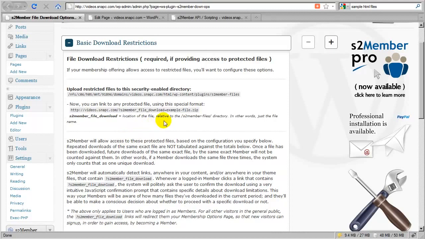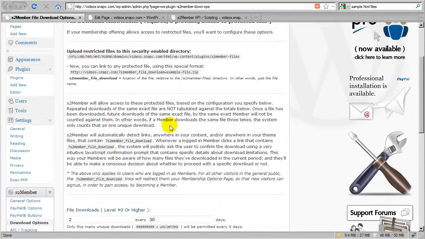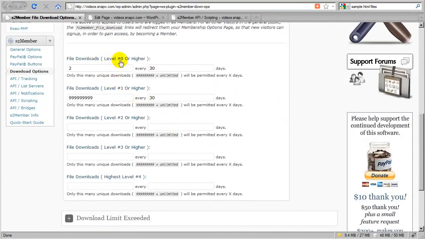Now if you are logged in and you click this link, then the download will proceed. But the download will only proceed if you're within your limitations. And that's where we're going to take a look next. Right here in this same configuration panel, you'll see that there's a separate configuration for each level. And all we're doing here, we're not dictating right here which files are available to which level. All we're deciding here is how many files each level is going to be allowed to download. Okay? So in this example, on this installation, for demonstration purposes, I'm only using 2 of s2Member's levels.